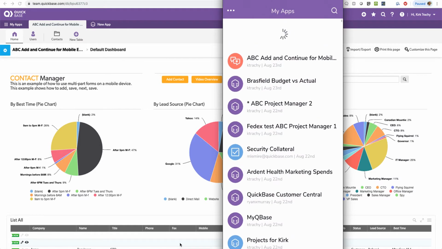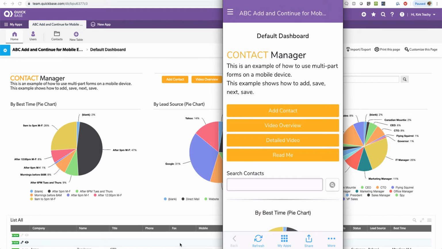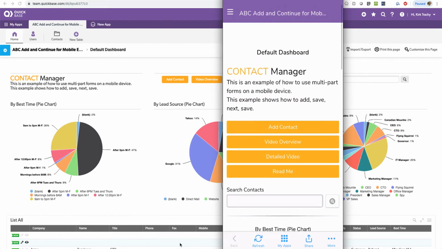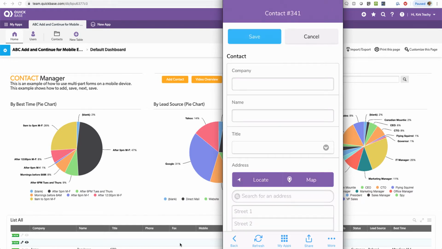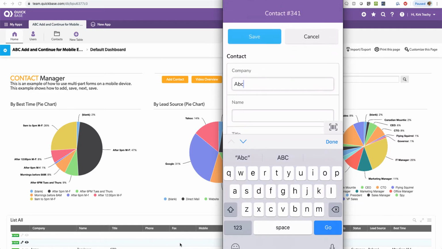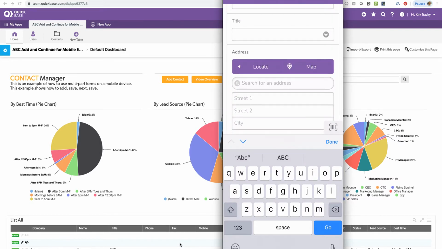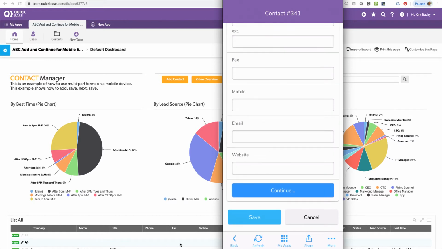Imagine you want to have a QuickBase mobile device and you want to add a record. Well, I'm coming into this basic example here, but you see the button at the top, Add Contact. If I click on it, now it looks like a regular add record, A, B, C, but let me pull up to the top. Do you see what it says at the top? Contact record number 341. What this allows us to do is to fill out a form like this and come down at the bottom and use another formula URL button to then move on.